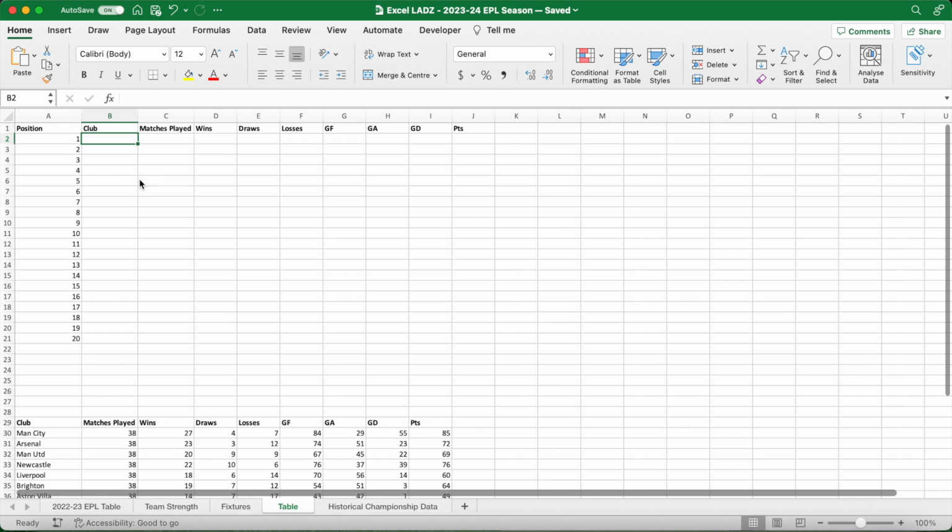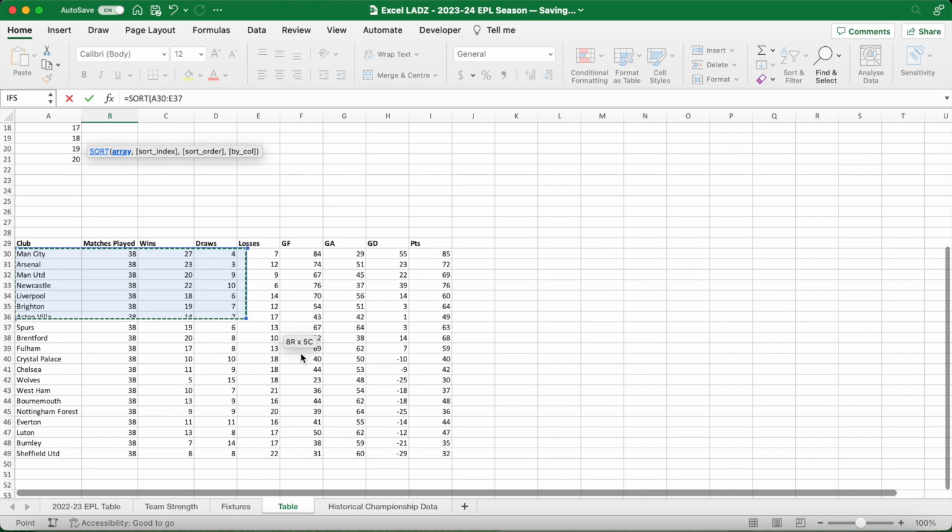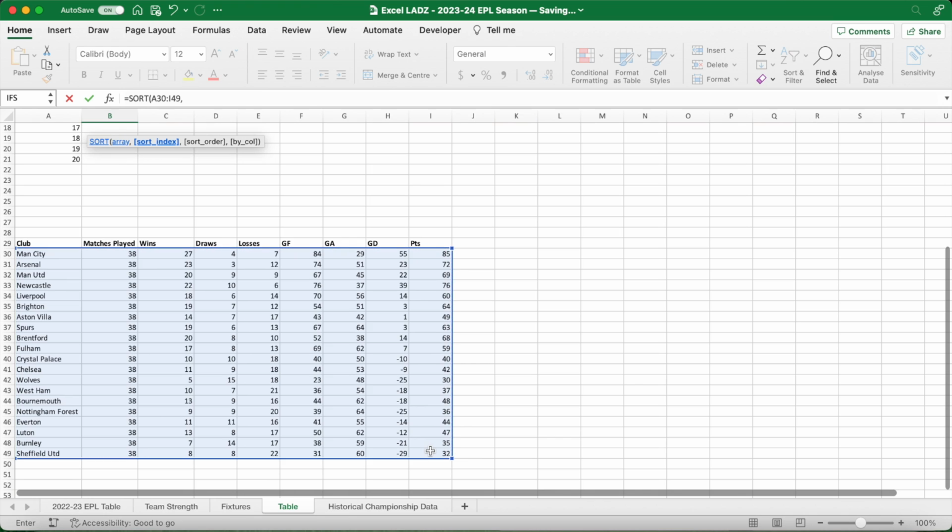And then in B2, we're going to use the sort function. So equals SORT. Our array is the range A30 to I49. Our sort index, so it's comma, we're going to do the curly brackets, the 9th column, we're sorting by the points first. Then we're sorting by a team's goal difference. Then we're sorting by a team's goals for in column 6. So columns 9, 8, 6. The sort order is -1. We're sorting in descending order.